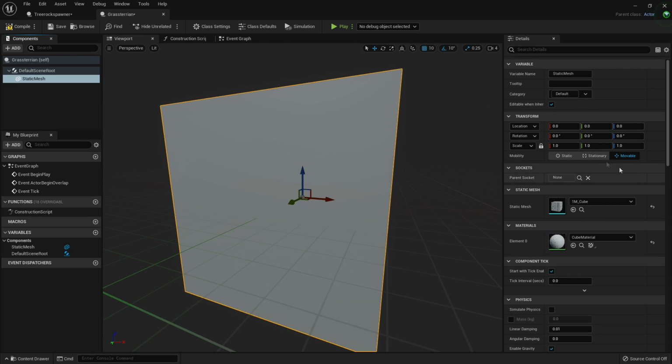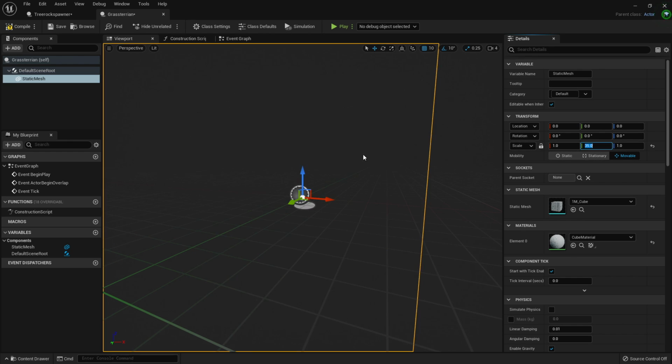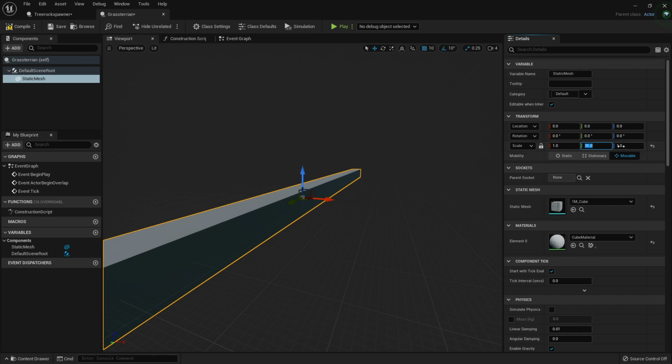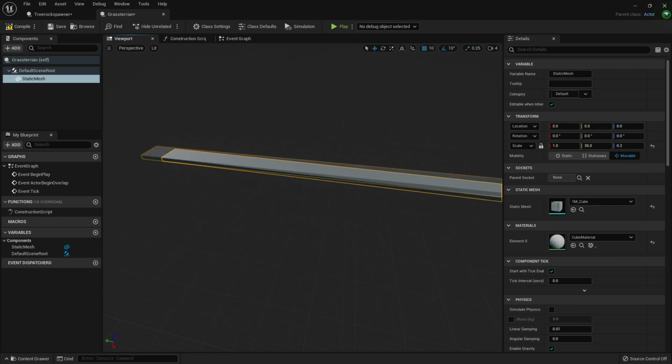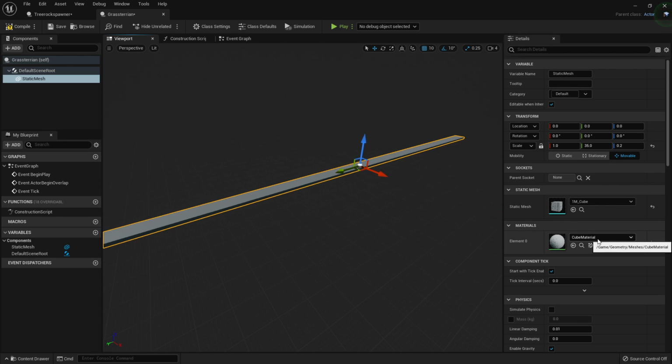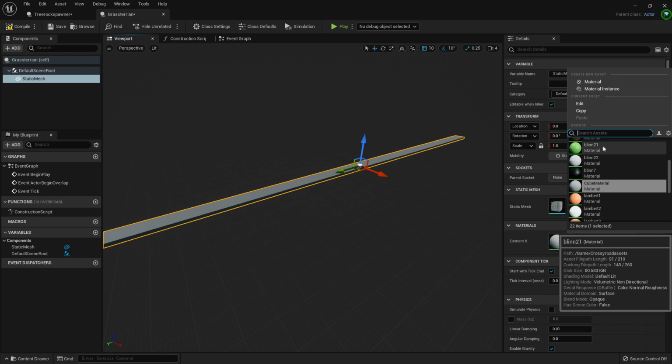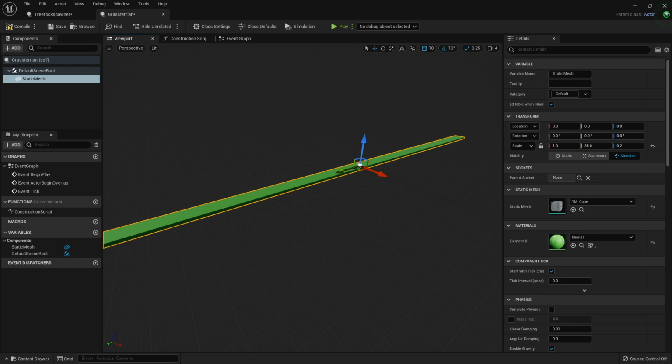And for the dimensions of it, just make sure this is unchecked. And you want it to be 35 in the y-axis. I'll just zoom out, and 0.2 in the z-axis, and just 1 in the x. And then to make this look like a grass color, I'm just going to select this green material so it looks like it's on a grass terrain.